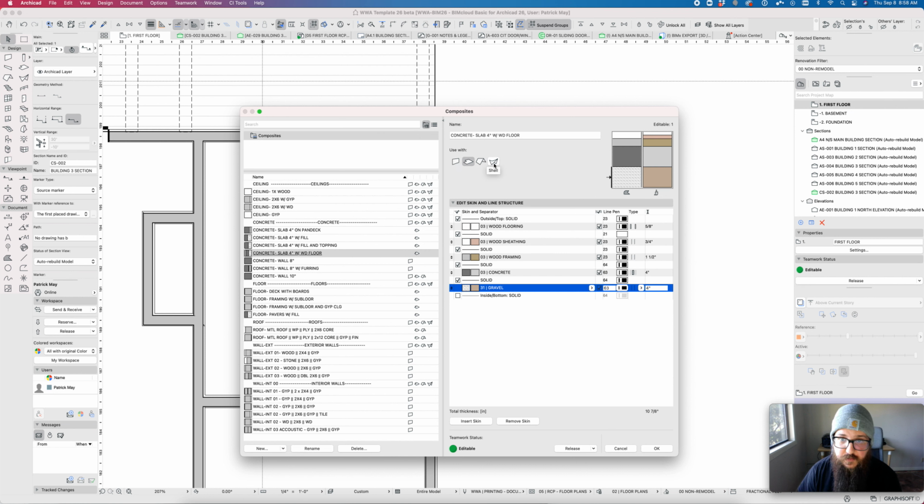I've set this to be defined with the slab, so we don't need to see this particular composite for walls, for roofs, or for shells. If it did have the possibility of being a sloped surface, we could apply this to roofs as well by switching it to roof. But in this case, because it's a wood floor, I can't think of a single instance that we would have a sloping wood floor. So we're just going to limit that to only use the slab tool.